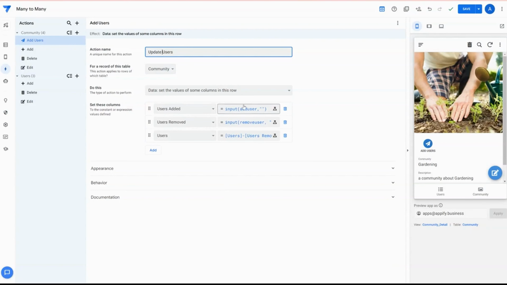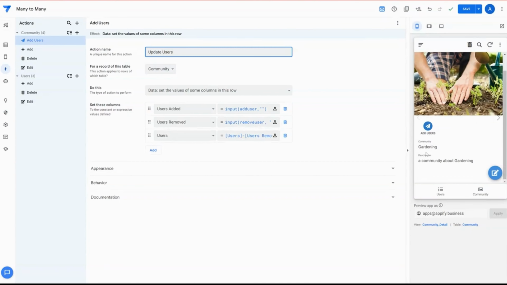So just to refresh, we're keeping track of this action is receiving any inputs for users that are added to that community and users that are removed for that community, and then ultimately updating the user field, which holds the list of users that are associated with that community.